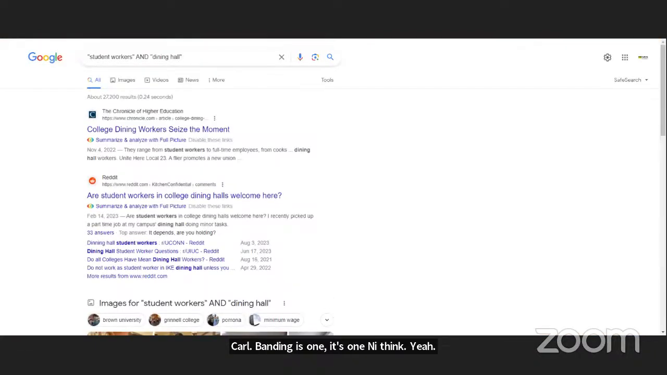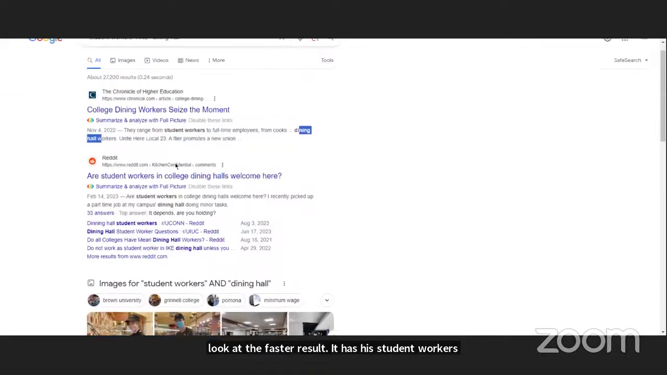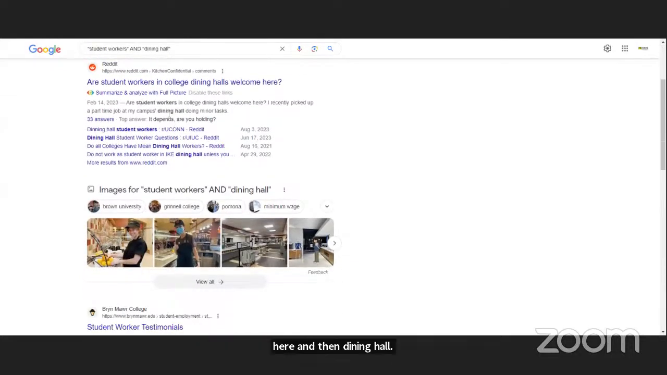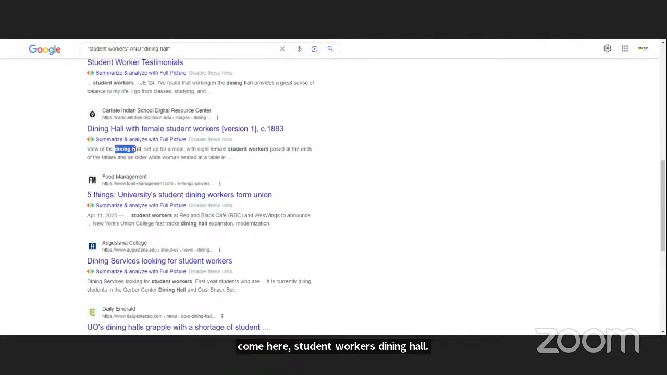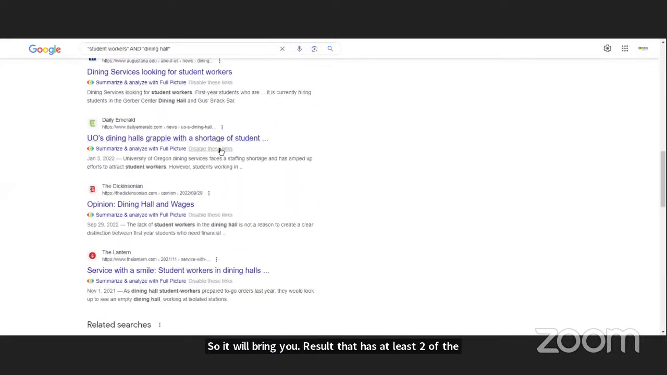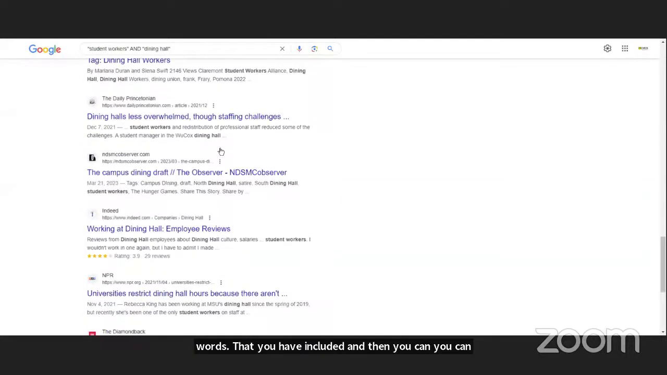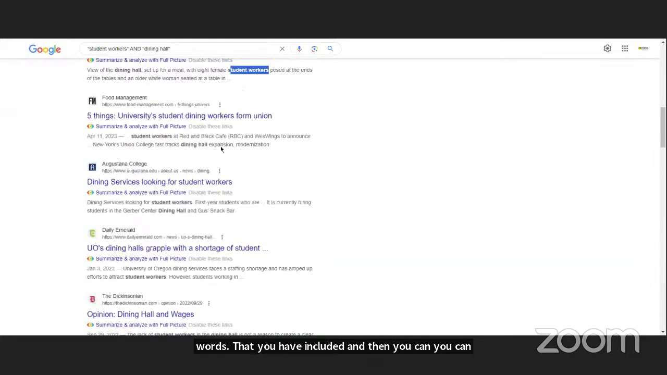So when you look at the results here, for instance, look at the first result. It has the student workers here, and then dining hall. When you go here, student workers, dining hall. When you come here, student workers, dining hall. So it will bring you a result that has at least two of the words that you have included, and then you can look and see if this is the result that you want.